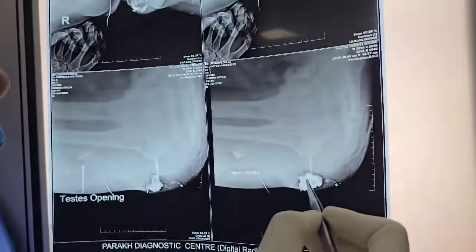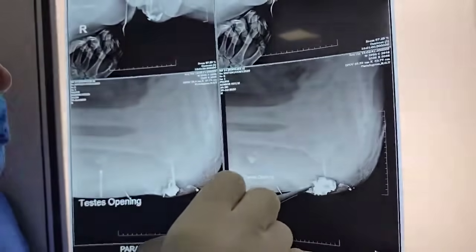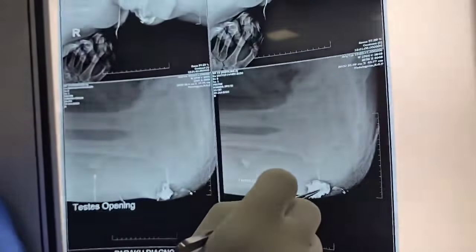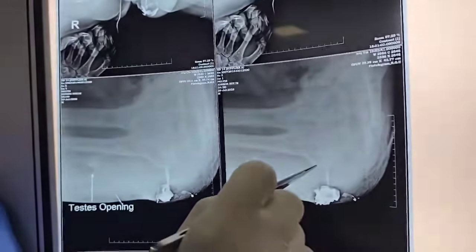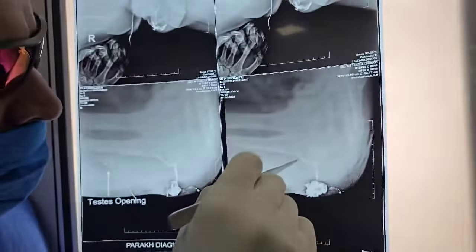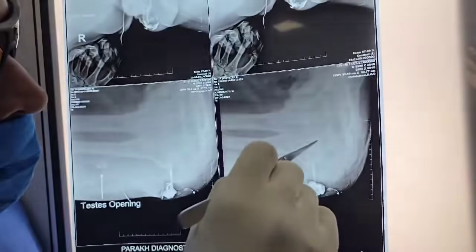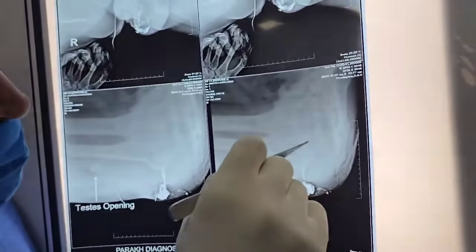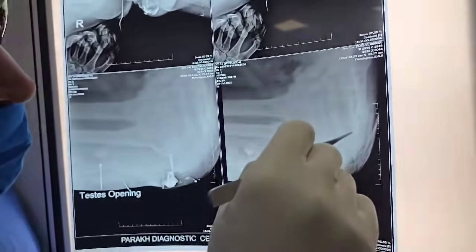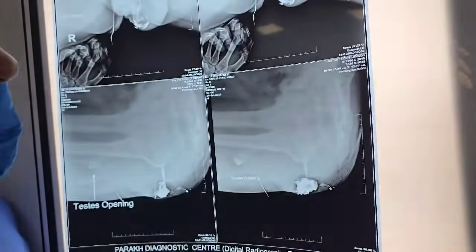And this is another opening of another track which lies at 2 o'clock, approximately 5 centimeters from the anal verge. And this track also crosses both the sphincters, that is the internal as well as the external sphincter. This is the anal canal. This is the anorectal junction. And above there is the rectum. You can see the shape of the rectum somewhere here. And this is the sacral bone, and it is the presacral area.